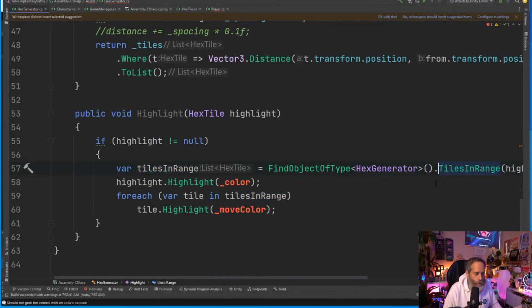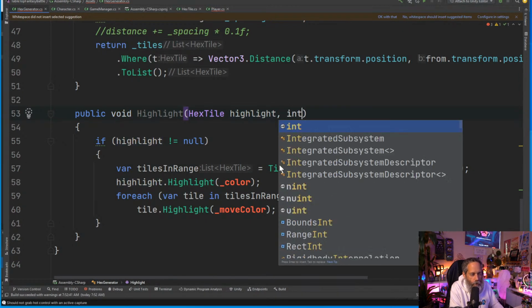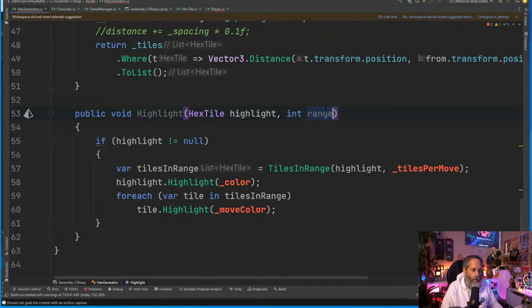I don't need this because I'm already in this object. I can just call tiles in range. Tiles per move, so that's like the range of tiles that I want to highlight. So let's add that as an int here, int range. And I'll just replace tiles per move with range. And then in our highlight method, let's see.